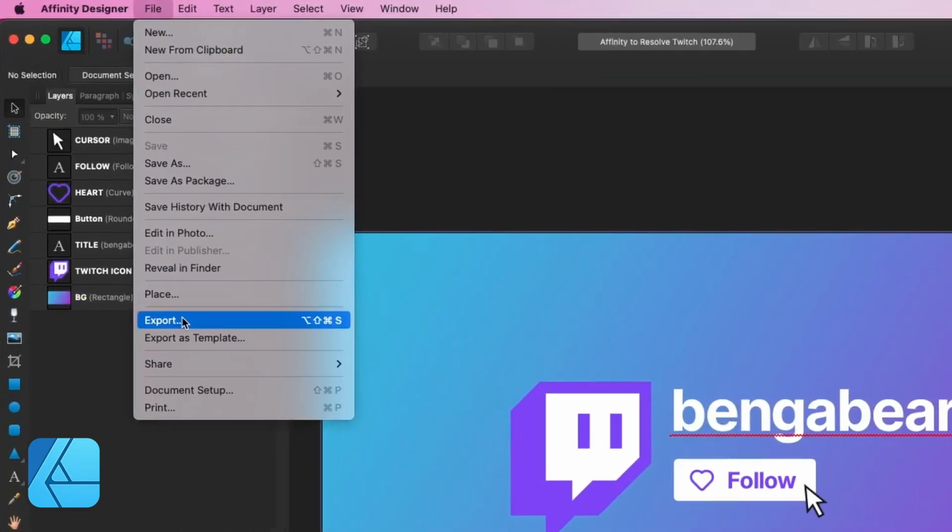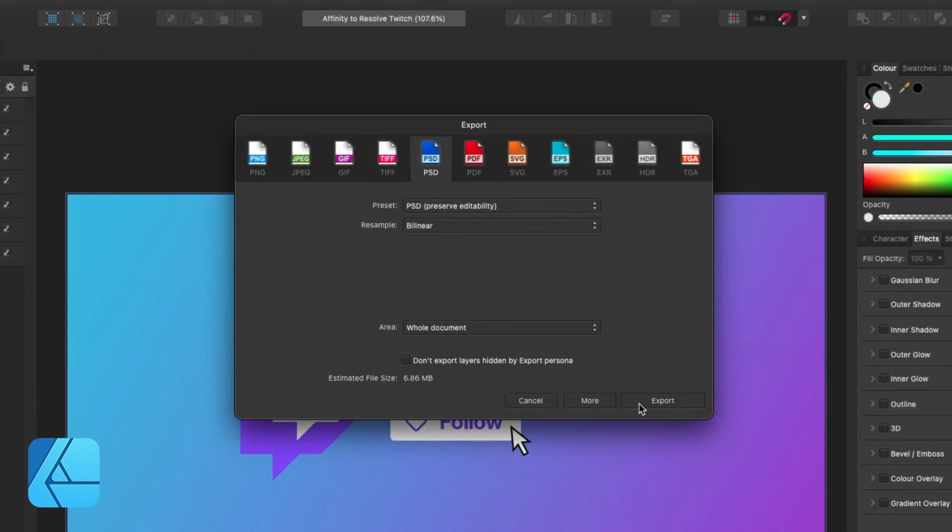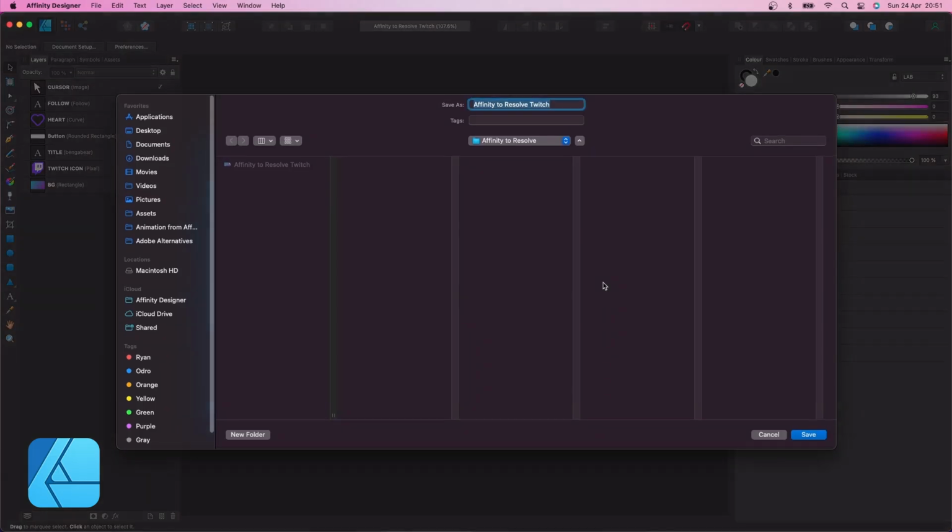So at this point, you're finally ready to export your PSD and bring it inside of Resolve. Go to File, Export, and it'll bring up a bunch of different options for you. Select PSD and export it. It doesn't really matter what settings you use because when you bring it into Resolve, it's going to rasterize each of the layers anyway. As long as they're named, it will bring them in correctly.